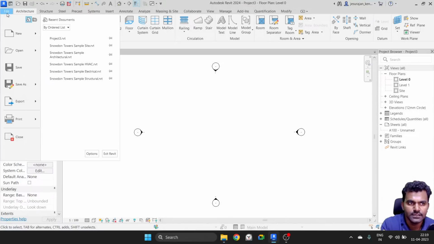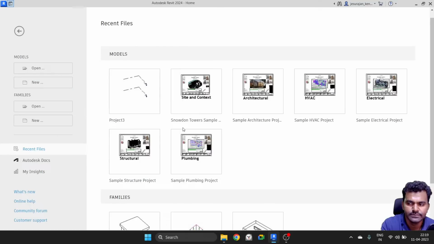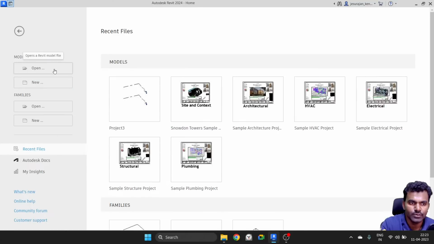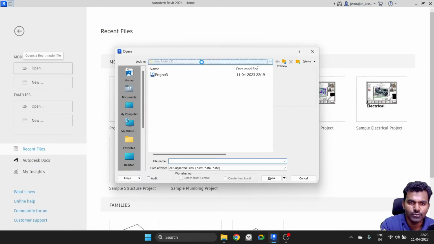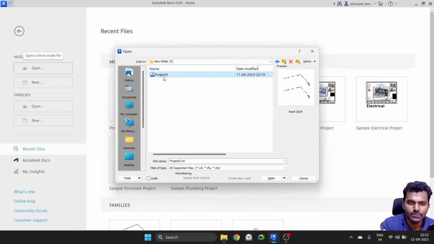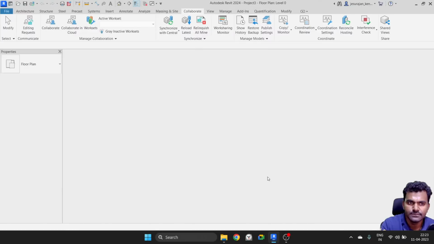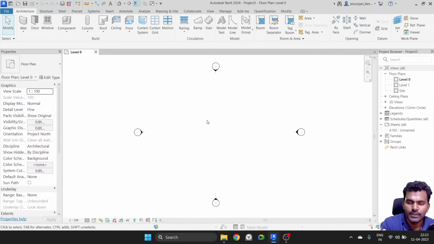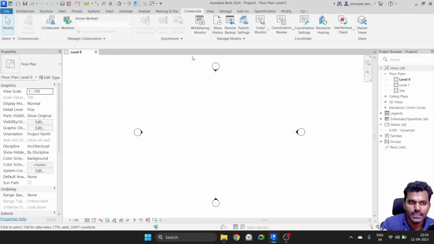I'm going to file, I'm closing the project. Let me open the file and I'm going to desktop, new folder 5. I'm selecting project 3, and here you can see work sharing is not enabled. I'm opening the file. To make a central file, you're supposed to enable Workset. Let's go to collaborate, and here you can see we have Workset.